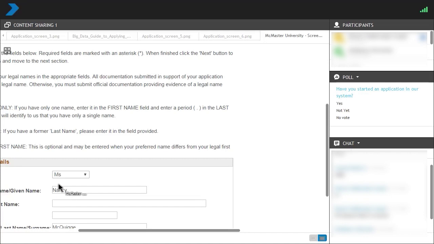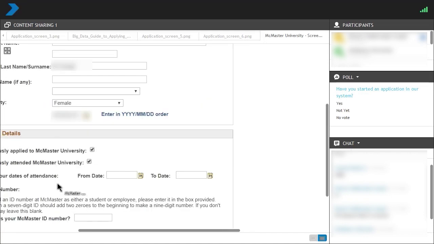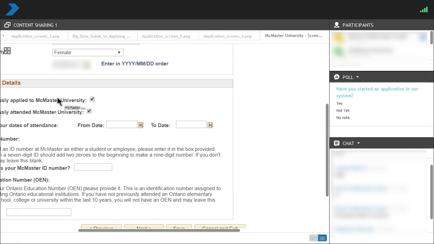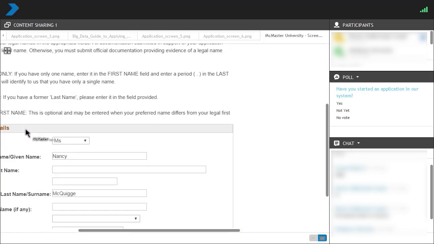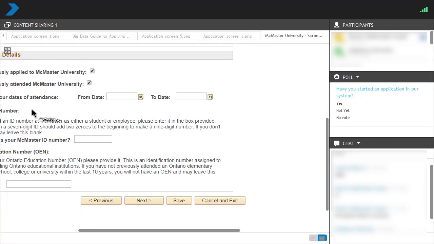It will then ask you if you've previously applied to McMaster or attended McMaster. You don't necessarily have to fill that out if you don't want to. You can if you so wish. Once you've finished this information, you click next.